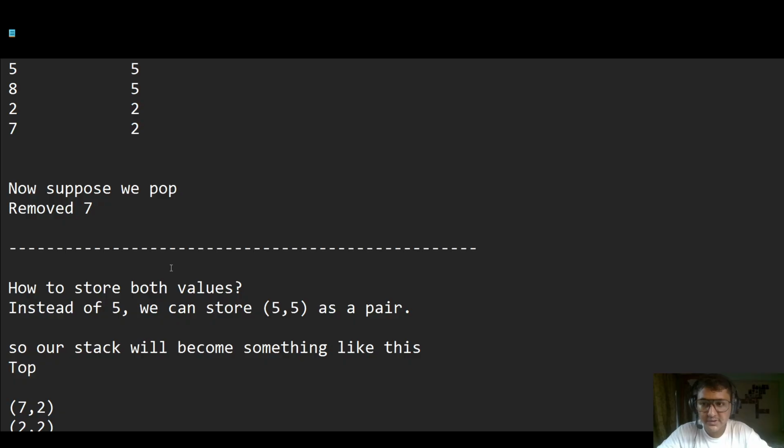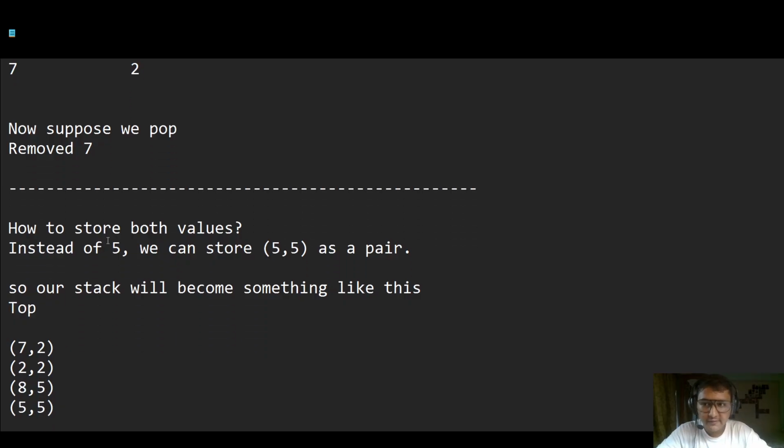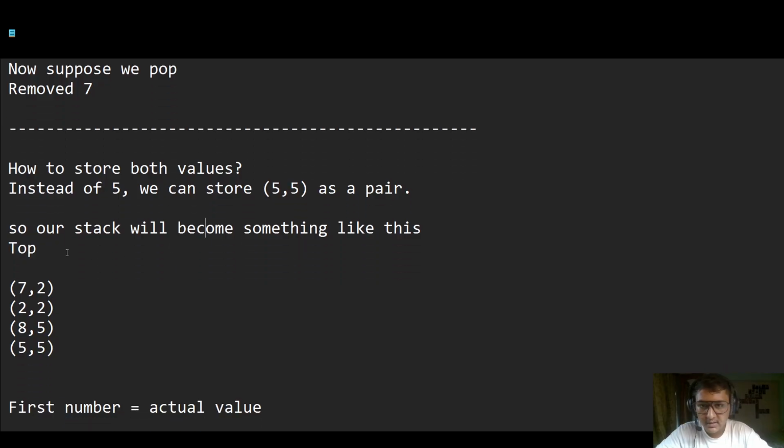Now the problem is, how do we store both the values? So instead of directly pushing 5 onto the stack, we can store it as a pair. It is a key value pair, so which is 5, 5. This is the first part, which is the current element, and this is the second part, which becomes the minimum element. So our stack will become something like this, right?